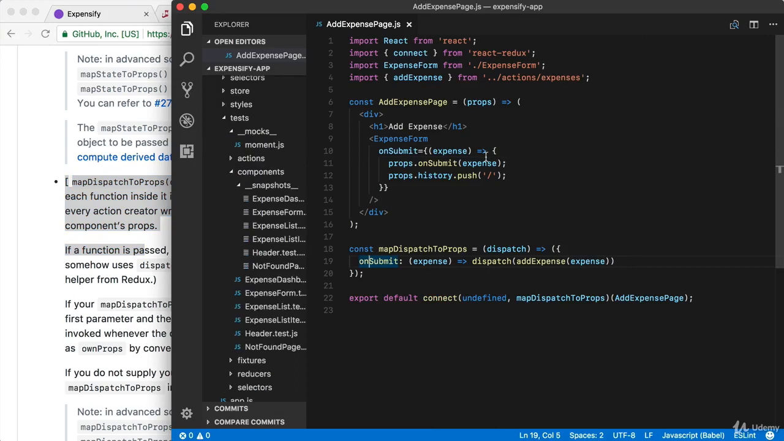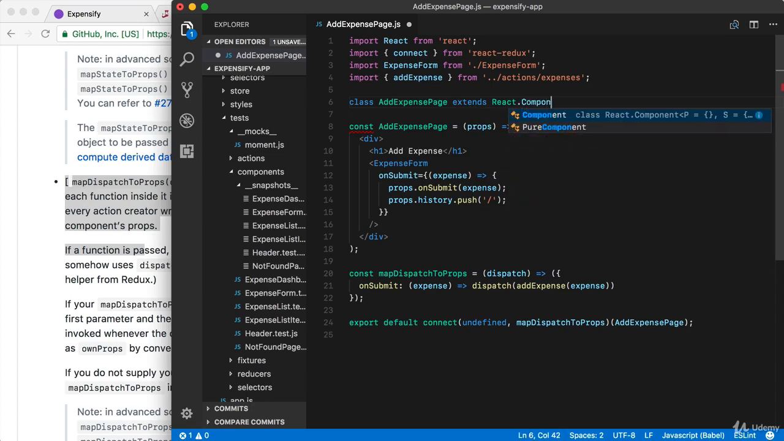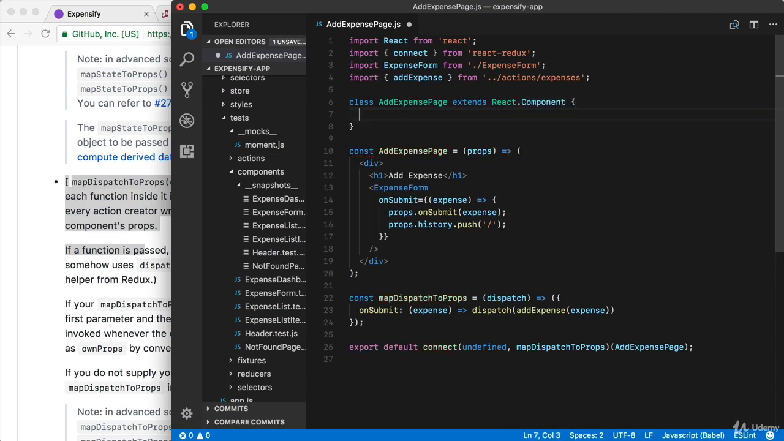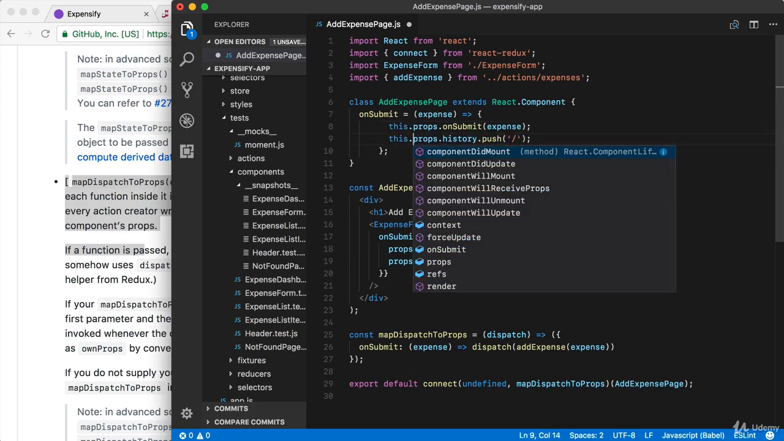Now, to avoid inline functions, I'm just going to go ahead and switch this over to a class-based component. Class AddExpensePage extends React.Component, and we're going to set it up with a method that would be onSubmit. And onSubmit is just going to run exactly what it used to run down here. I'm going to take the arrow function, copy it, and set onSubmit equal to the arrow function. Now we do have to use this.props instead of props for the class-based component, and there we go.